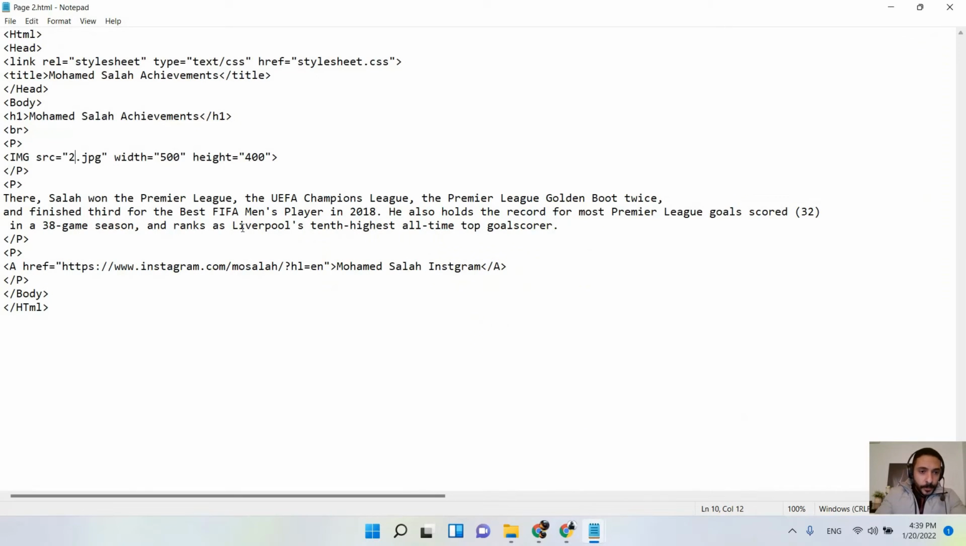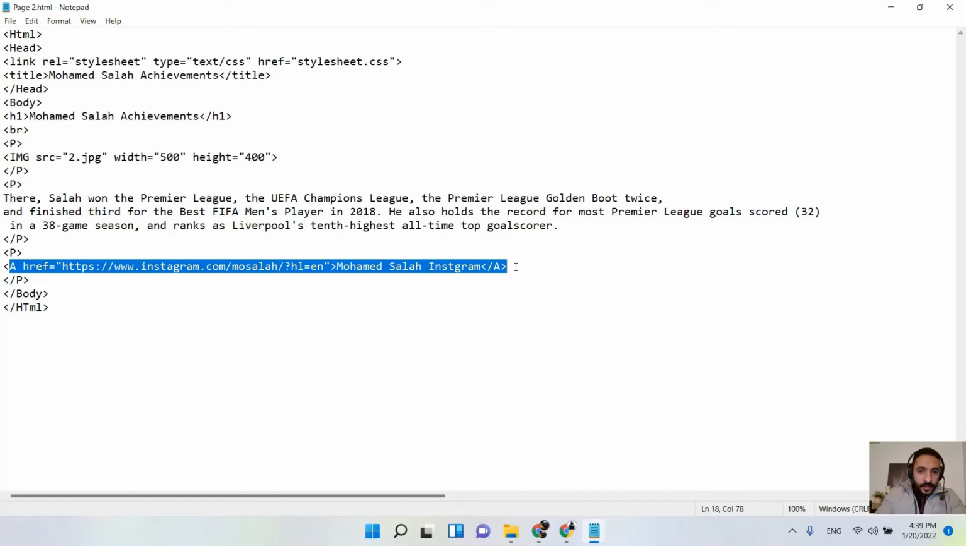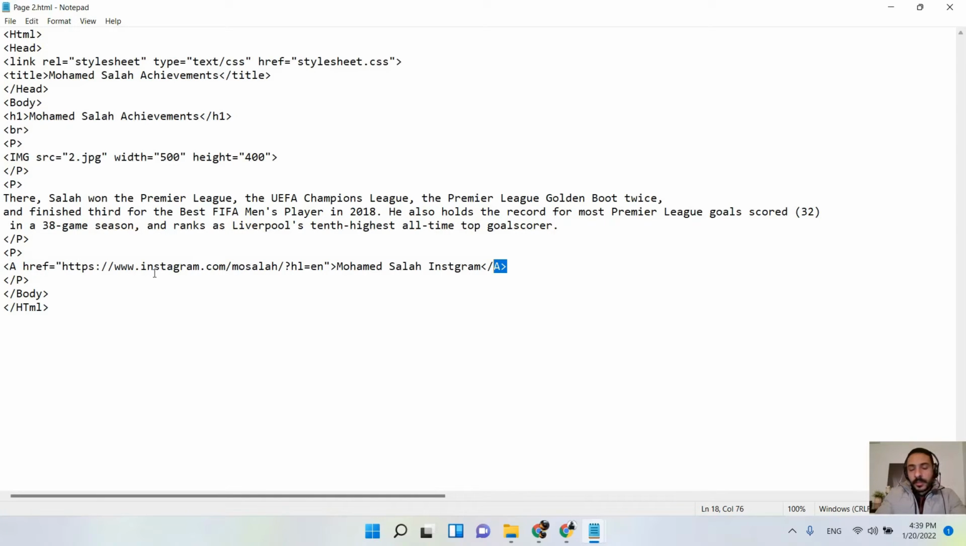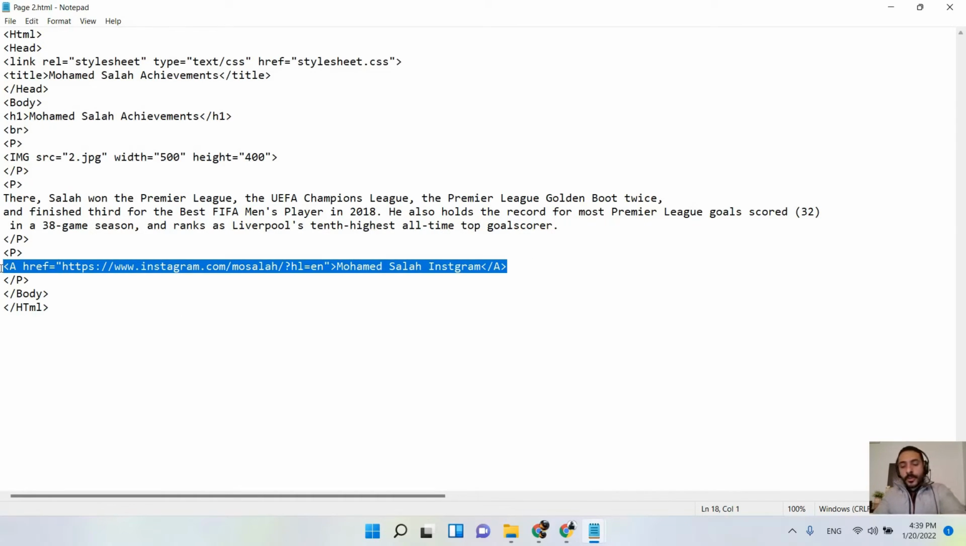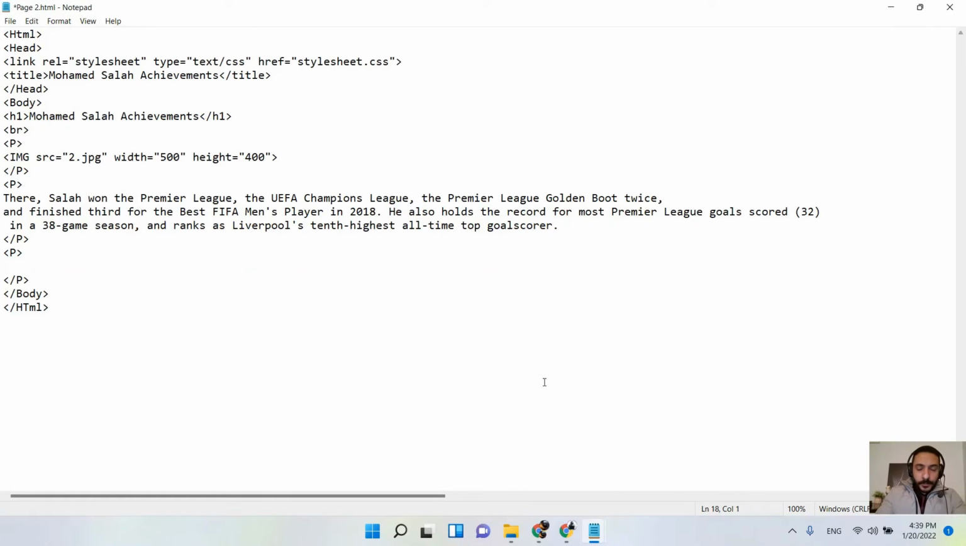In page 2, here is the link tag to his Instagram page. There is no need for it here. So I will erase it to replace it with another content. Focus. I'm going to make a link here to the main page with the usage of this tag. Or let's start it from scratch so you can understand it clearly.